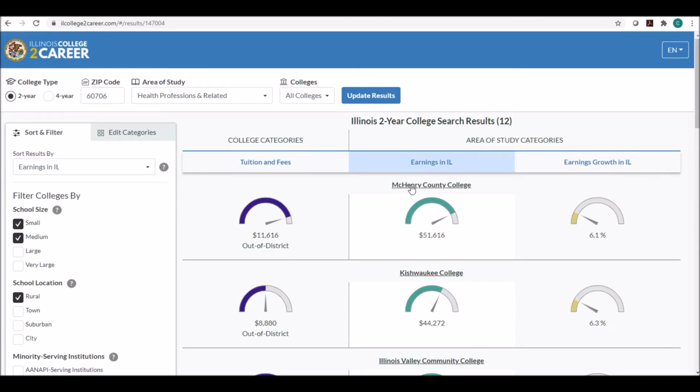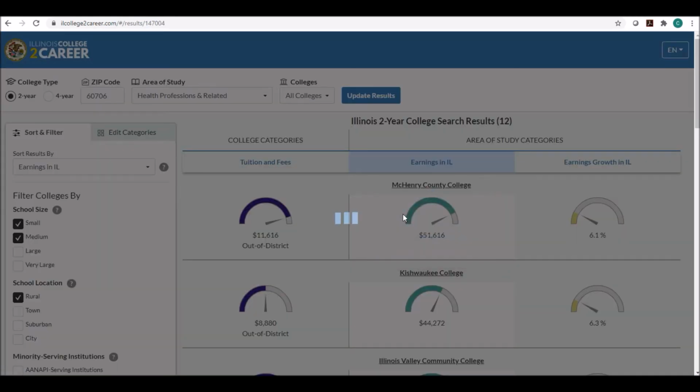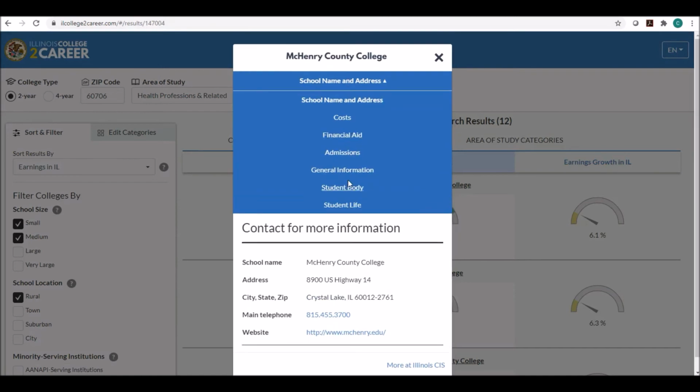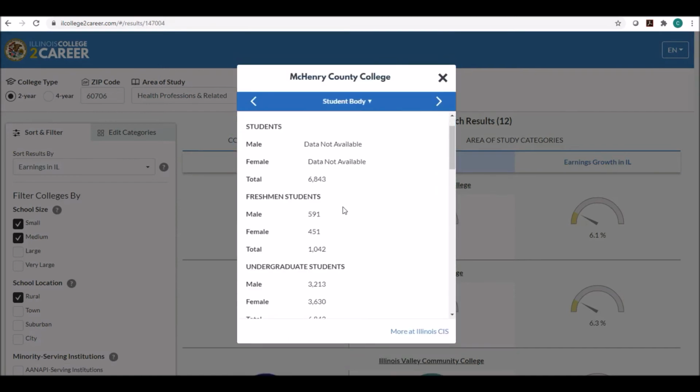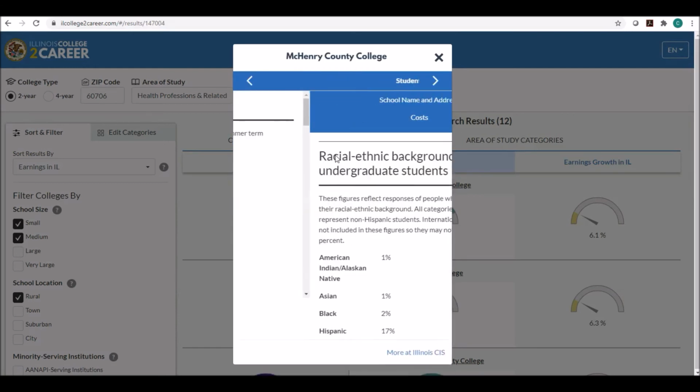Clicking on the name of the school will bring up links to detailed information about the institution. School details, as reported on the Peterson survey, includes material on the makeup of the student body and important details about the application process.